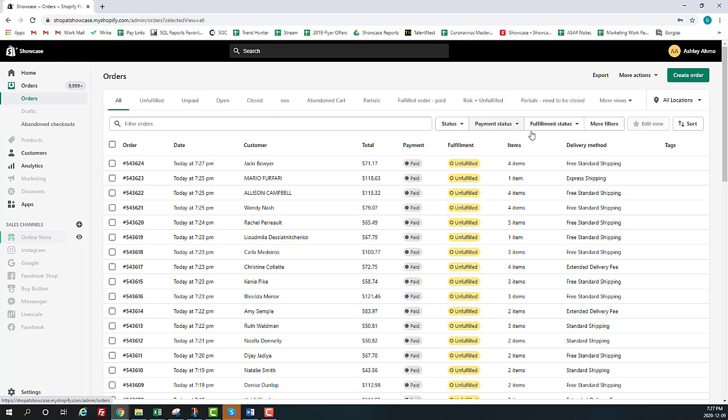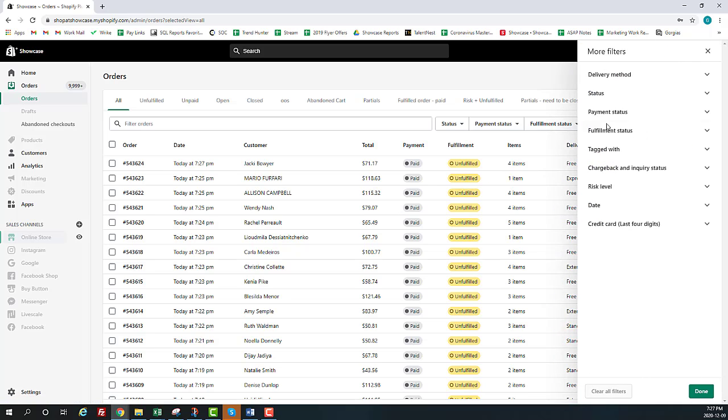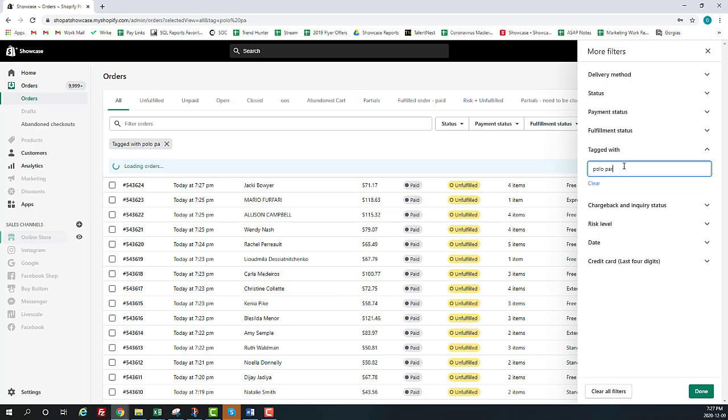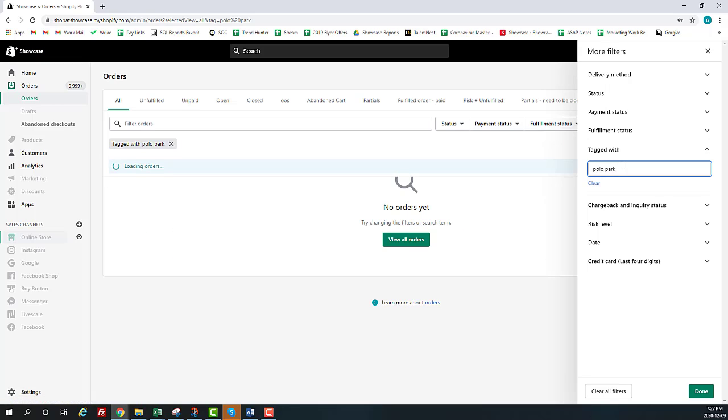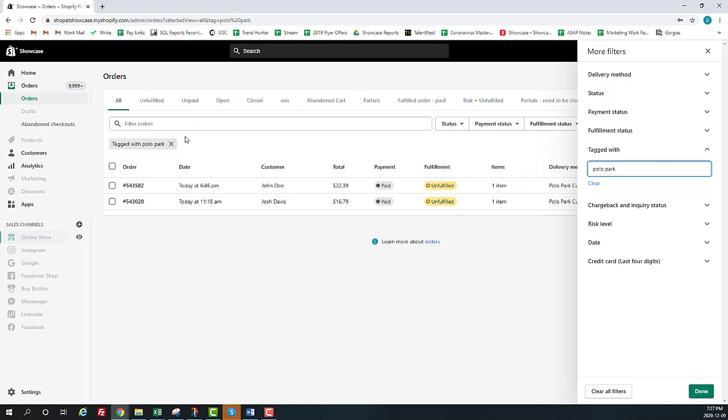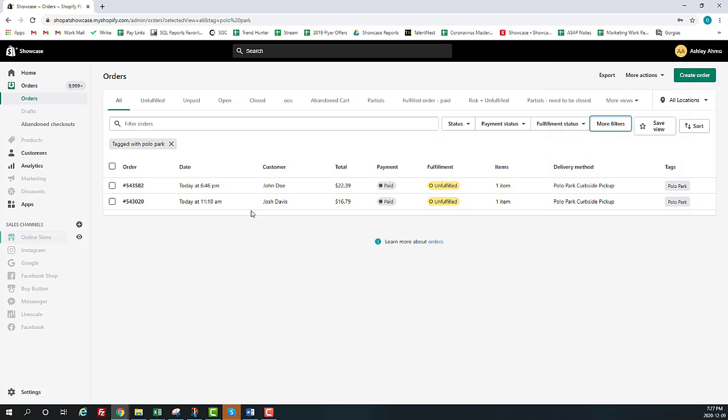So if you scroll along here, you'll see something called More Filters. We'll click on that, and we're going to click on Tagged With, and we're going to type in Polo Park. And as you start typing, it may put the tag up here, and then we can click Done down at the bottom there. So these are the two orders we have so far that Josh did, and they will always be tagged with Polo Park.